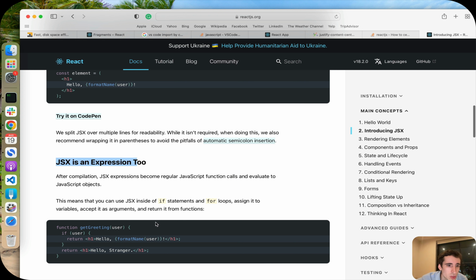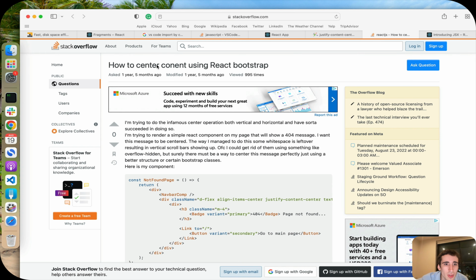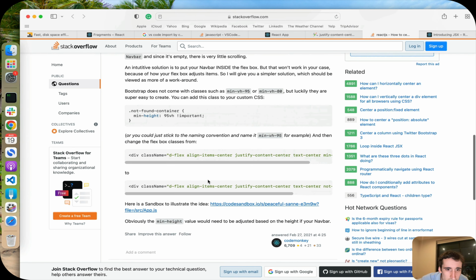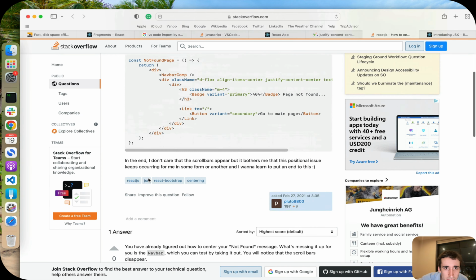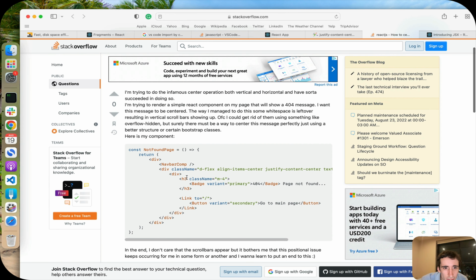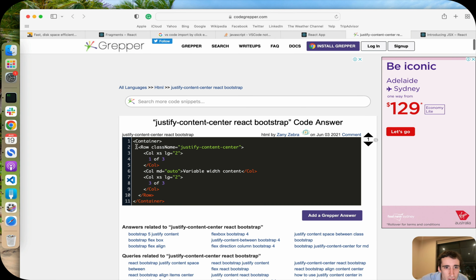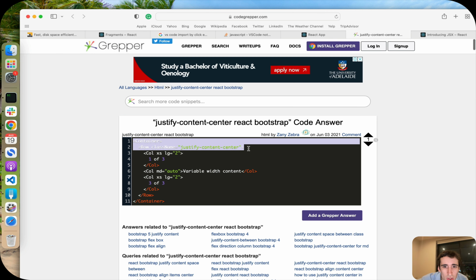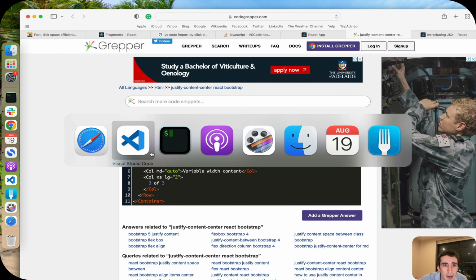JSX is an extension too, obviously an extension of JavaScript, so you can use if and so on. So now let's go back to how to center, and there, class name. I don't think this is what we are looking for. Row, yeah, you see, container row is more or less what we will do here.